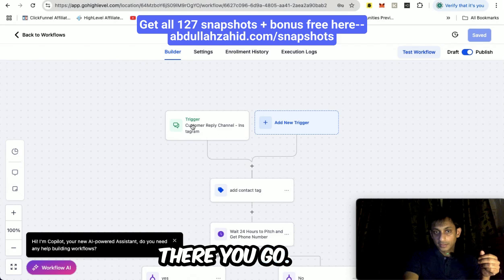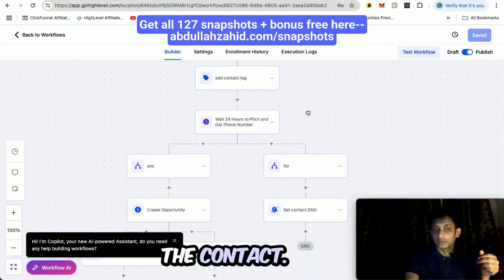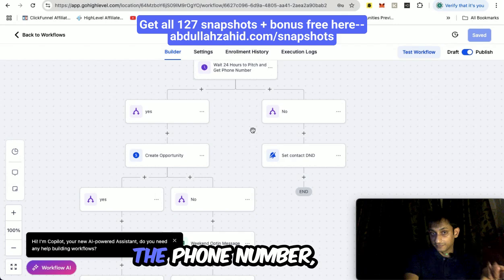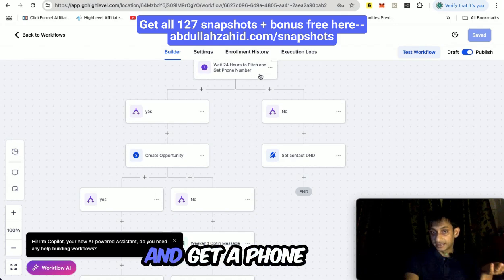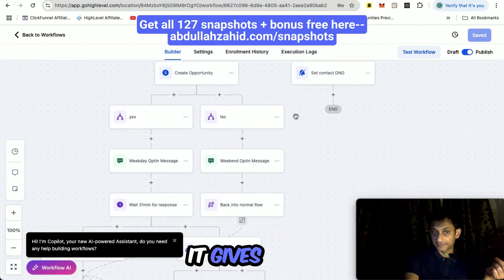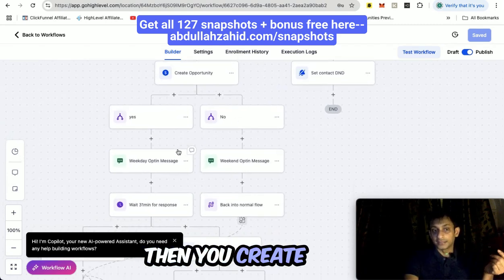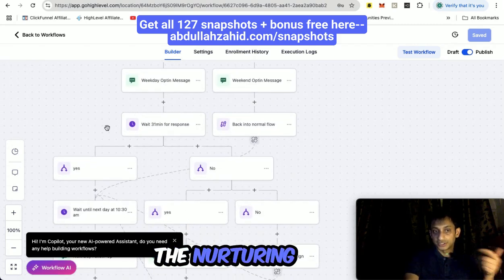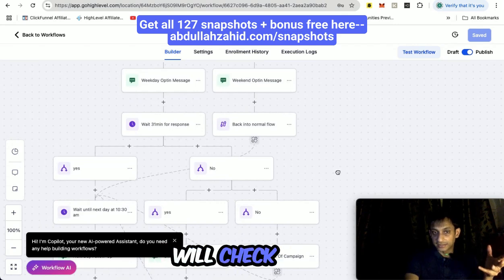There you go. Customer reply through Instagram. This is the trigger, and here you add the contact, and then if the customer did not give the phone number, as you can see, wait and pitch to get a phone number, because then of course you can't message. So it is in DND, but if he gives the phone number, then you create this one, like a weekend opt-in message, weekday opt-in message. So all the nurturing part happens. If it is a weekday, it'll check an if and else condition.